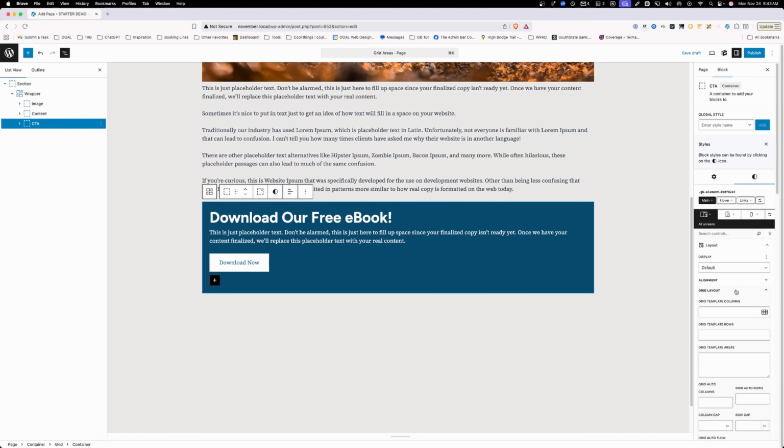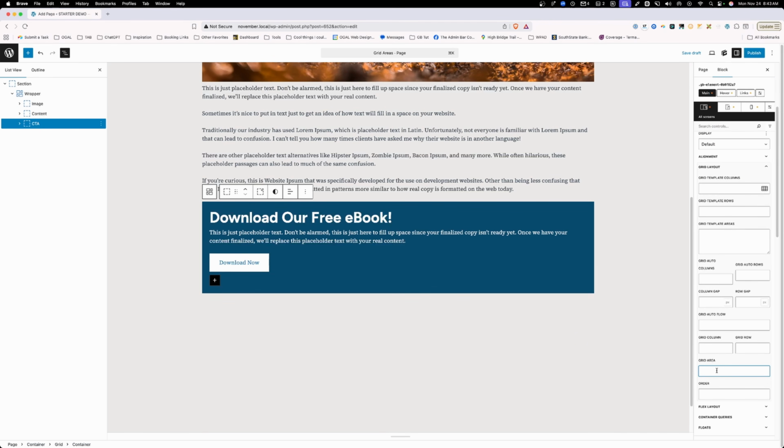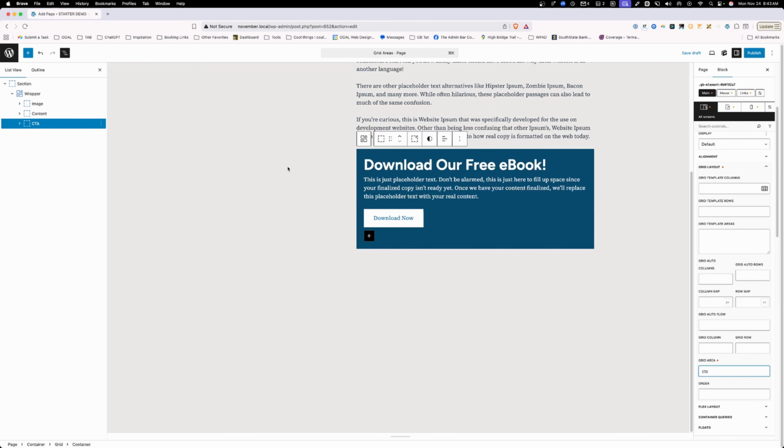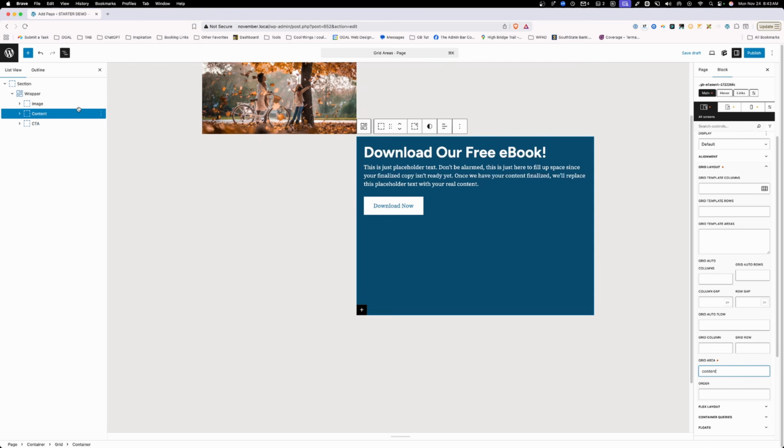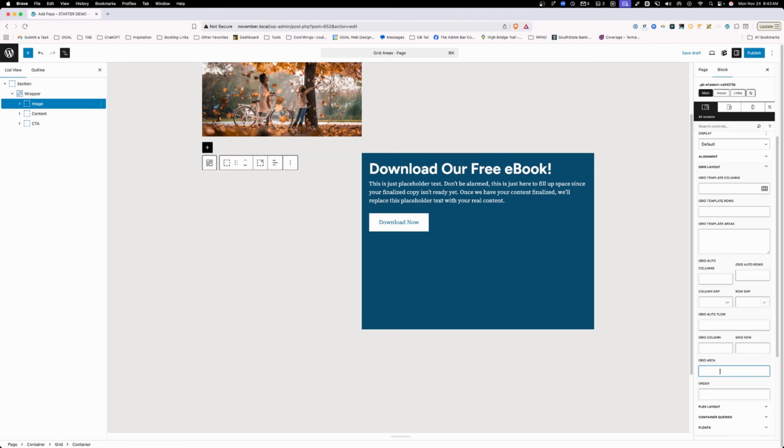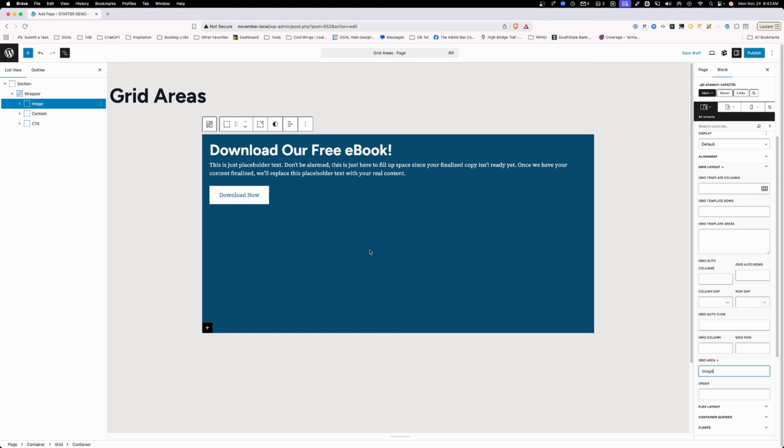So we'll go down here to our CTA. I'll go in here into my grid area, and I'm just going to label this CTA. We'll go into our content, and we'll call this content. And then we'll go into our image, and we'll call this grid area image. Now everything is kind of messed up right now because we haven't told the grid all these different areas.